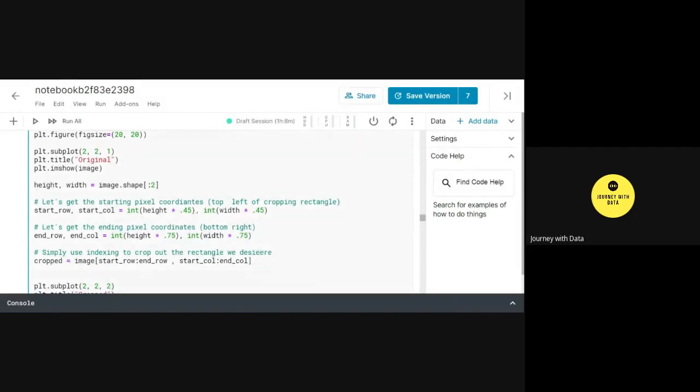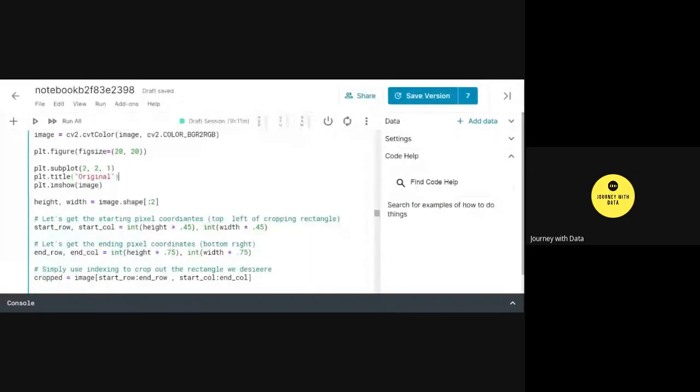To reiterate, I have just taken out the new coordinates to crop an image. So I've just multiplied the height and width by some factor. In this case, I've multiplied them by 0.5 and 0.75 respectively. And now I am using indexing to crop out the image. So that's the main intent behind cropping an image in Python. So indexing is the main intent behind cropping an image.